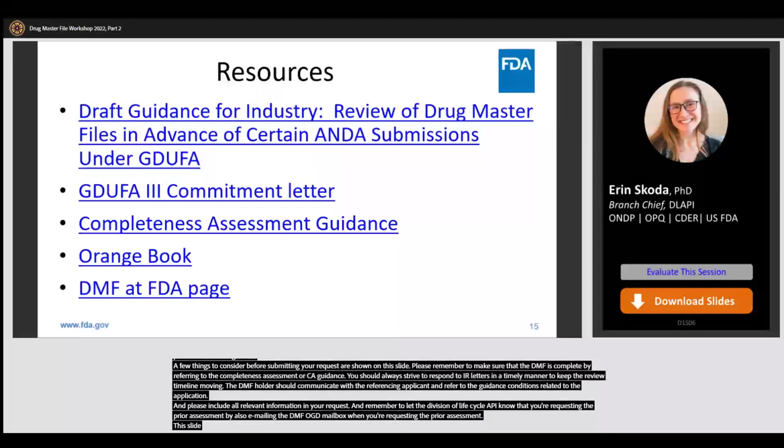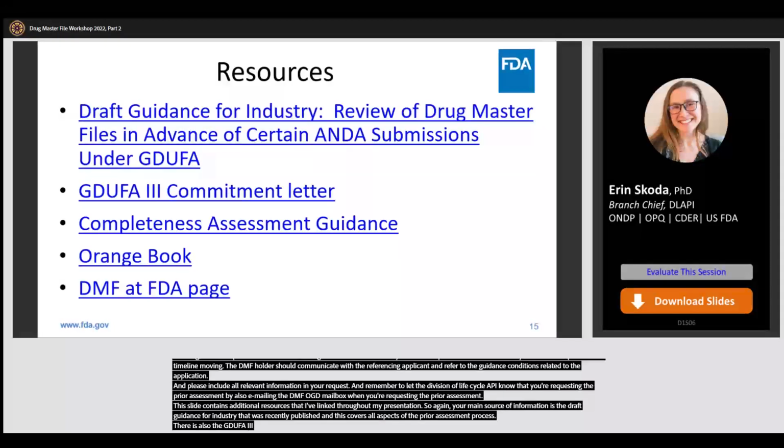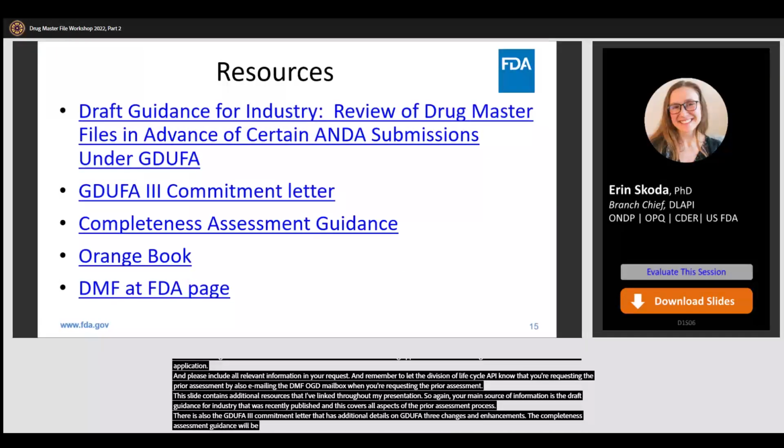This slide contains additional resources that I've linked throughout my presentation. So again, your main source of information is the draft guidance for industry that was recently published, and this covers all aspects of the prior assessment process. There's also the GDUFA 3 commitment letter that has additional details on GDUFA 3 changes and enhancements. The completeness assessment guidance will be very useful in making sure that your DMF submission is complete so that your scientific review goes much more smoothly.